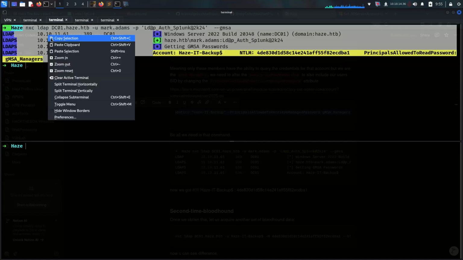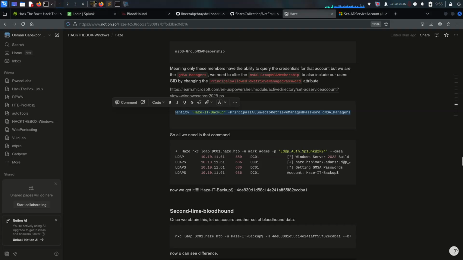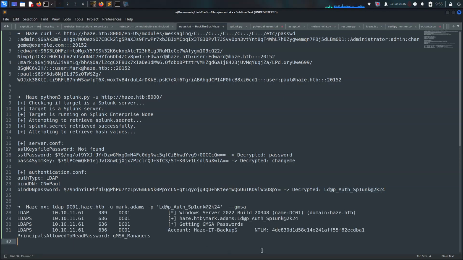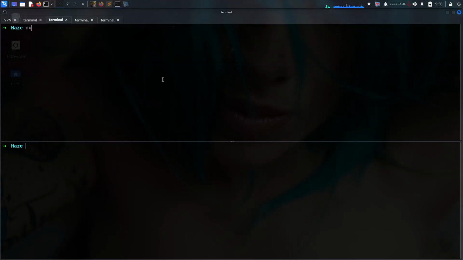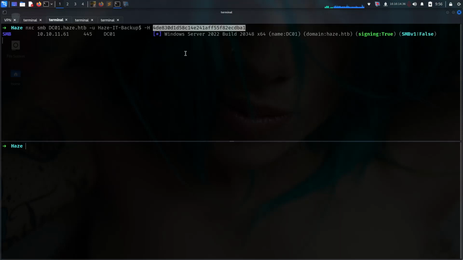Then after you dump BloodHound data again, you will see here you have ReadGMSAPassword on this. So now we got our second credential, which is called Haze IT backup$. We can just verify it with netexec and look for what we need later. Let's see. I want to just change it with -H, and for this one we will use Haze IT backup and give the hash here, which is there. I know it seems like it works.